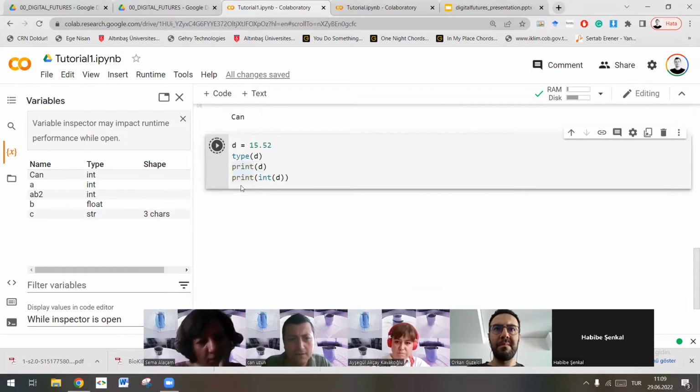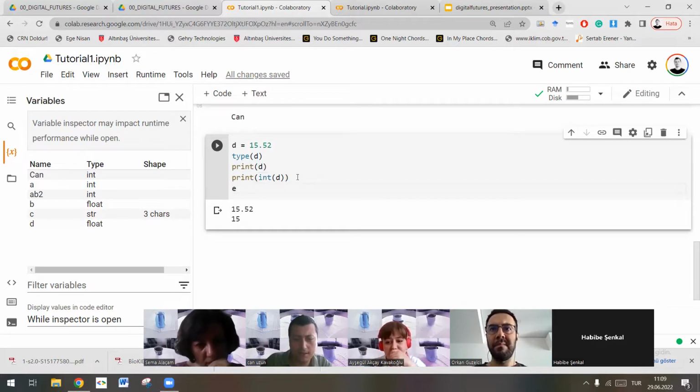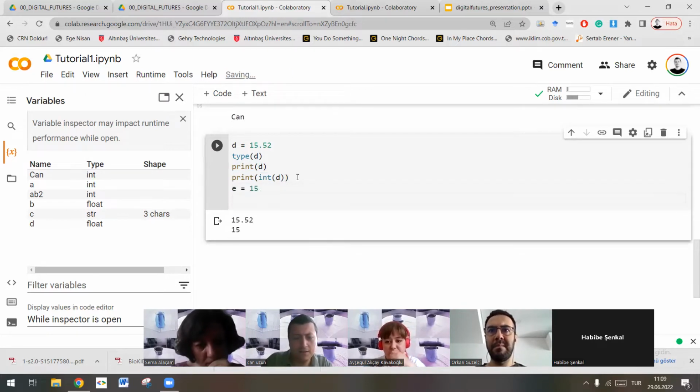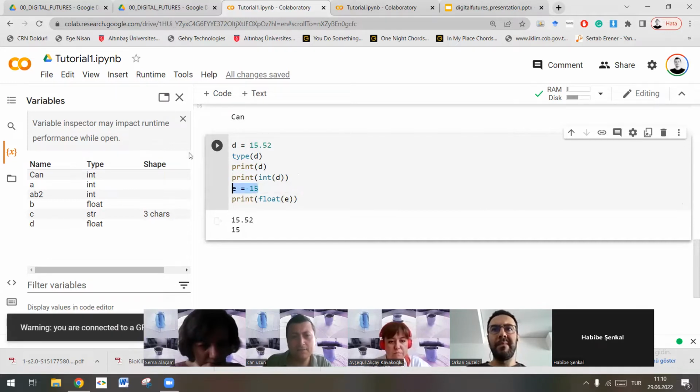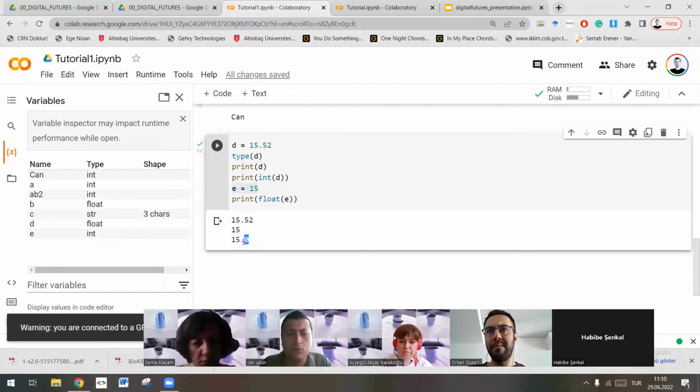Both of them will be different. Let's see what will happen. This is float data. This is integer data right now because we converted it to integer. But the vice versa is applicable as well. For example, it is 15. So I want to convert it to float. So it is e. So I will print the integer e as a float e. Let's see what will happen. When it becomes to converting the integers to float, it will be putting a 0 after the decimal point, okay?